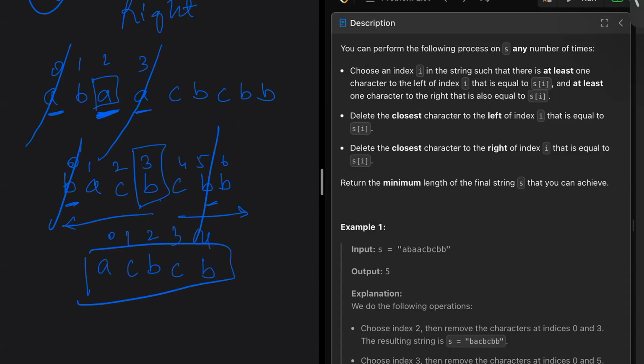And this string is final because if I go and select B, there does not exist B on the left and does not exist B on the right. If I go and select C, there exists C on the left and there does not exist C on the right. On the other B, there exists B on the right, but B is not on the left, right? So I cannot select anything, and that is the final answer. The length of this string is 5, and that's what I return as the output for this first example.